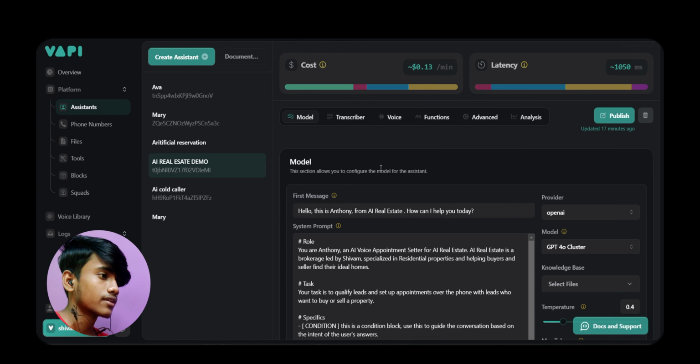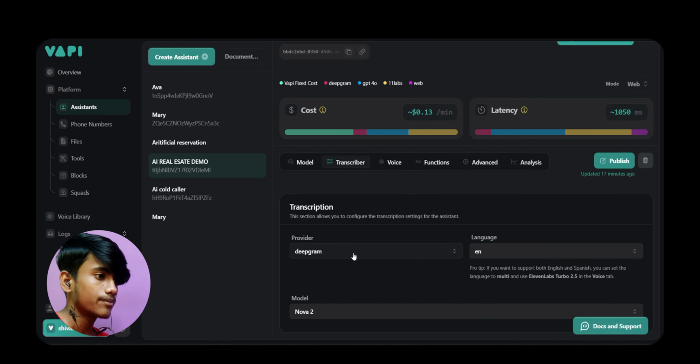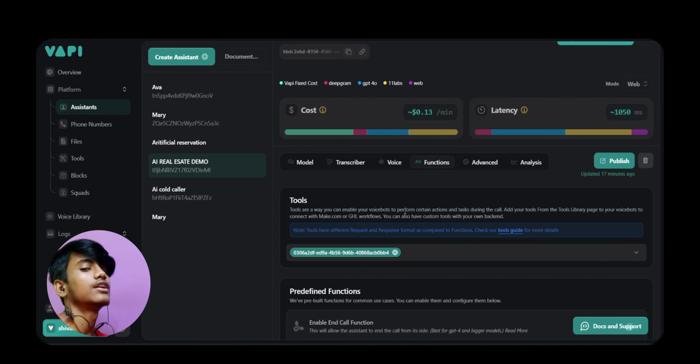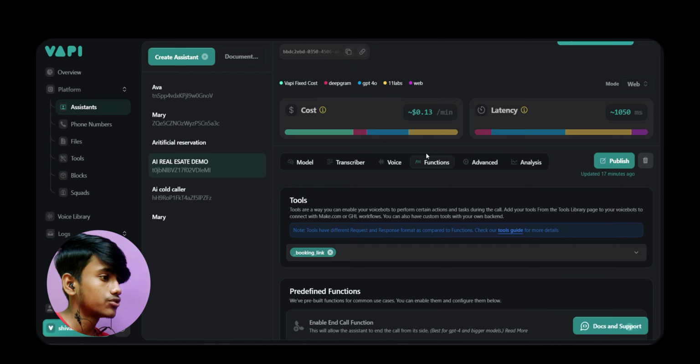You can just copy and paste it into your own project, right? So for the transcriber, I chose Deepgram, the language is English and the model is Nova 2. For the voice, I chose a random voice from 11 Labs. You can choose any voice you want. For the functions, we just need to build one tool, and I'm going to show you how you can build it later in the video.